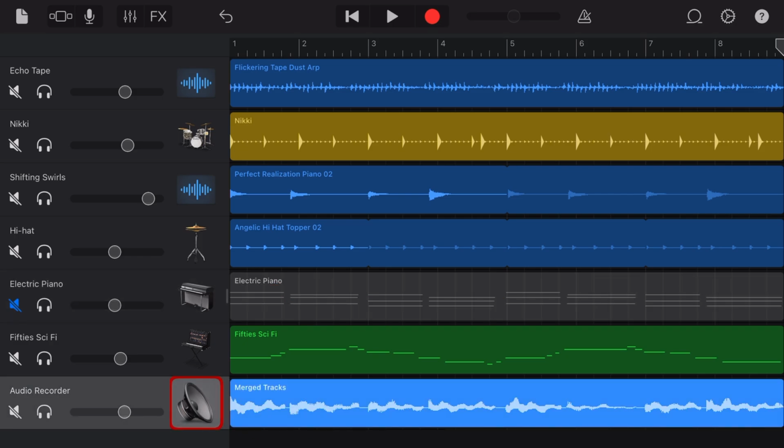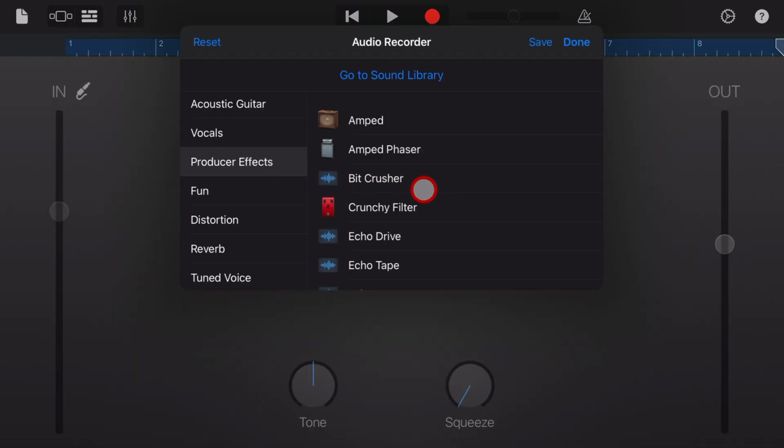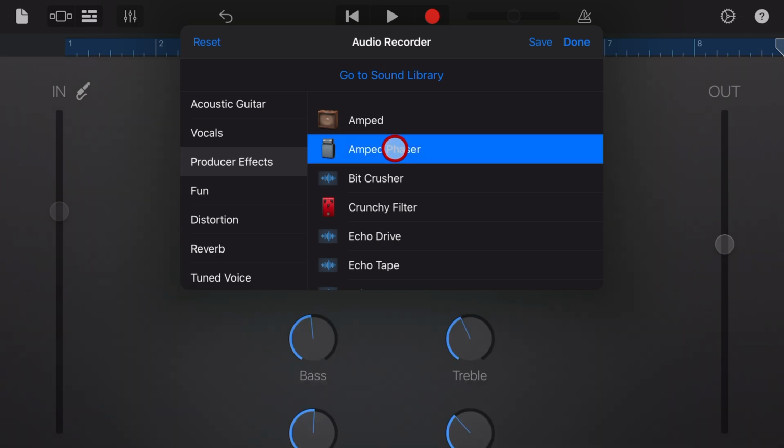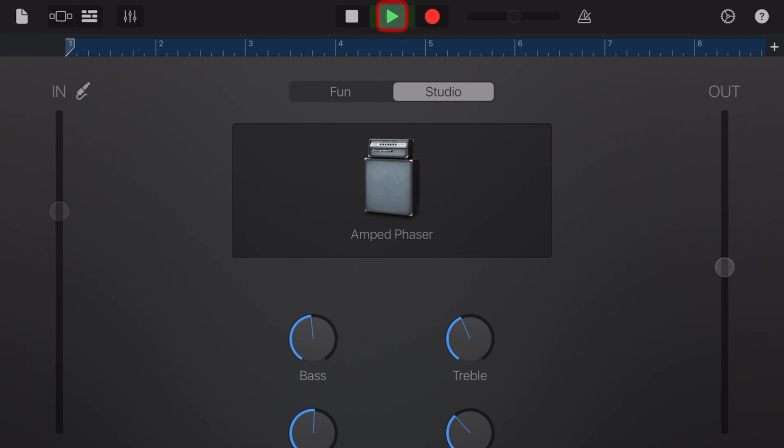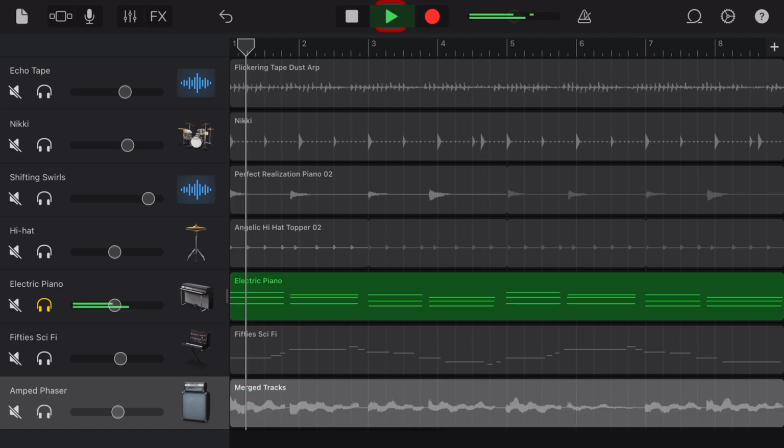Now we simply select this track, tap on the microphone icon, tap in the middle, producer effects, and this time let's check out one of these amplifiers. It'd be interesting to add the amped phaser to this electric piano sound. Out of the box, what do we get? Very cool and very different from our original electric piano that sounded like this.